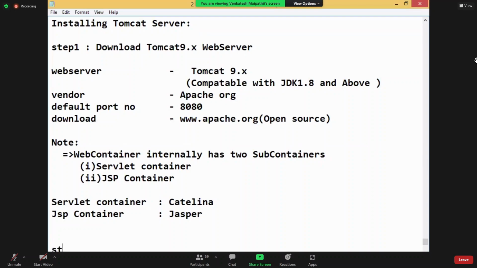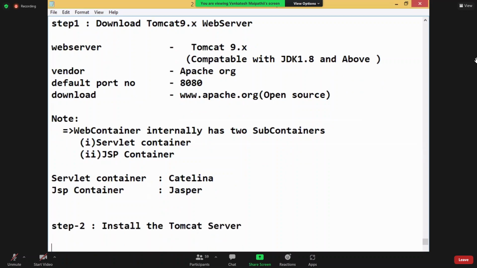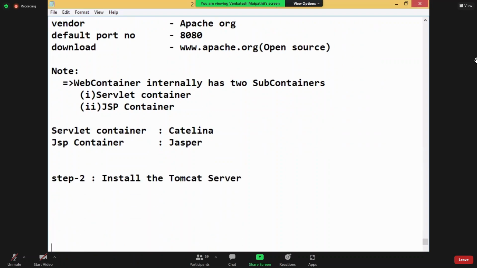Right. Write it. Step 2. After downloading this Tomcat 9, what should I do? Install the product. Install the Tomcat server.